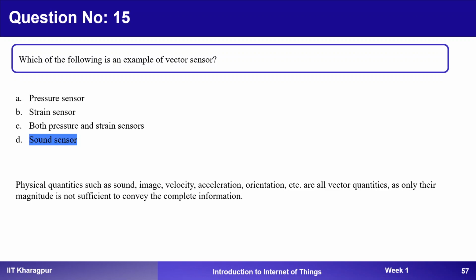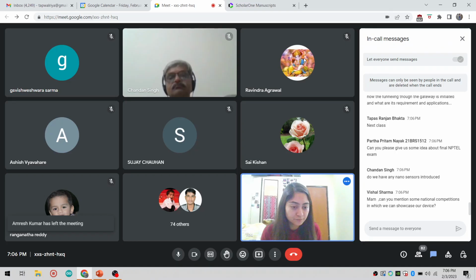Okay. Do you have any nano sensor introduced? In this lecture series, no nano sensors were introduced, but if you want, then I can read some content and let you know in further slides. Ma'am, can you mention some national competition in which we can showcase our device? This thing I don't know. Do we have no advanced IoT course available? I guess this is the only course available for IoT.